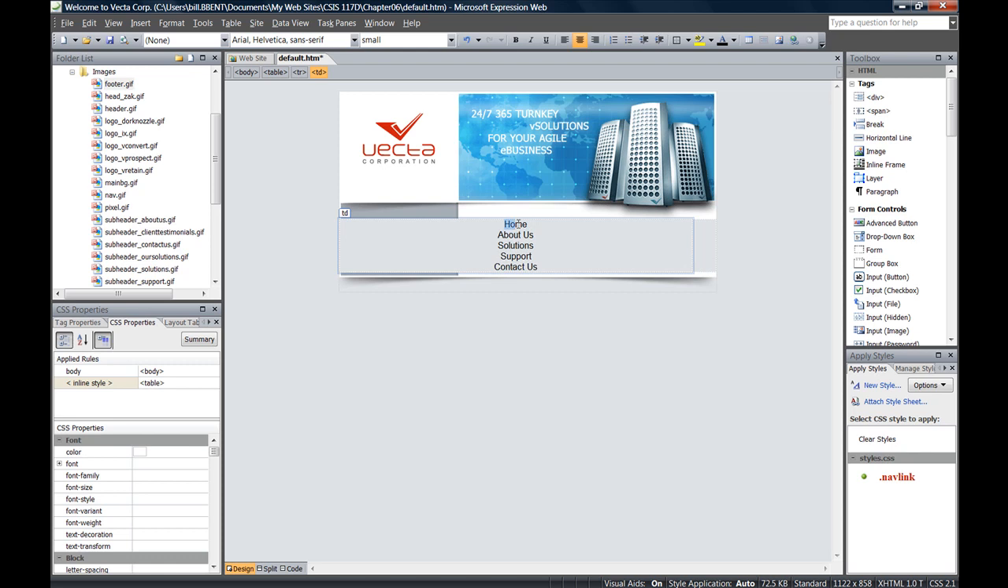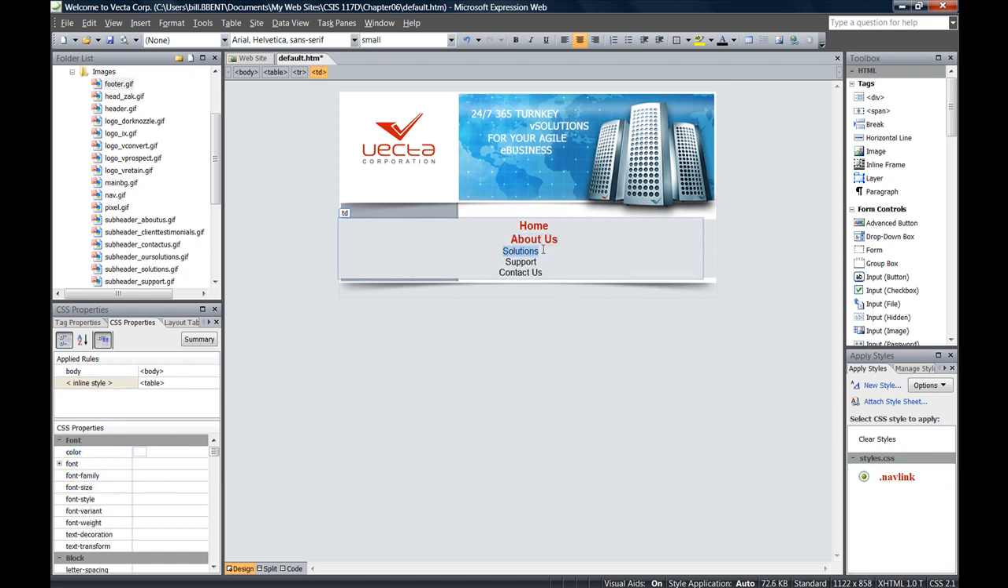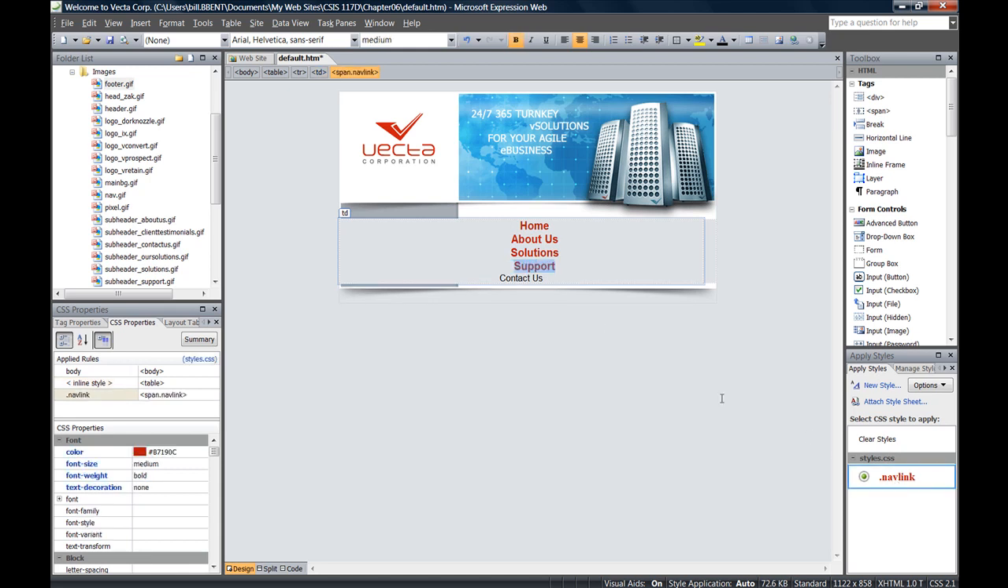Let's go ahead and select each one individually here. And then over in your style sheet, if you have the Apply Styles task pane open, you should see a style that's already been created for you. It's the nav link style. So once you've selected the home text, just come over here to the task pane and click on nav link. And that will go ahead then and make home in the right style, and then we'll do the same for About Us, Solutions, Support, and Contact Us.